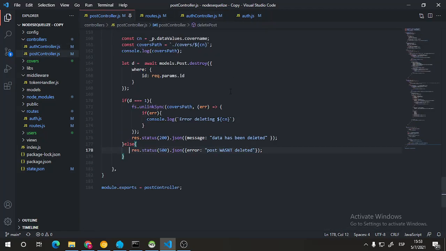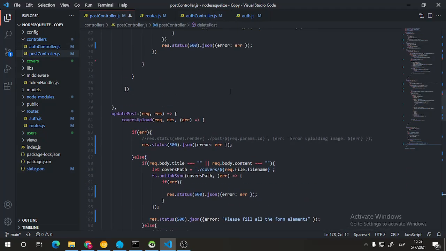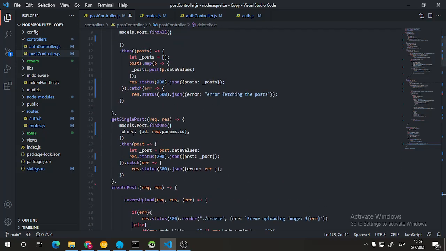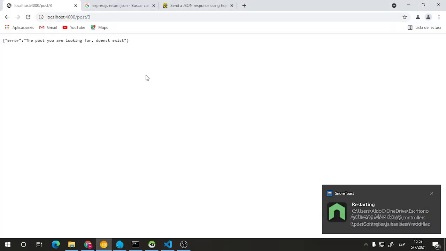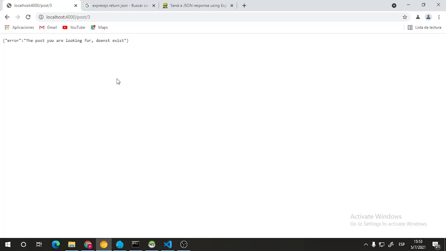So that should be on the post controller, and since we're checking a single, it should be on the single. Okay, get single status 200. We don't have the error here. And say the post you are looking for doesn't exist. Okay, that should be the one. Okay, and you can see that. So we are returning JSON here.